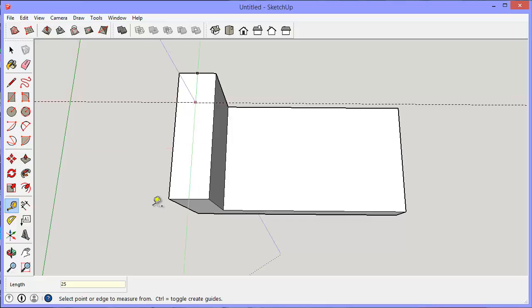And you can see it's put that dotted line in for me. That means that from there to there is 25. It's not actually a real line, it's just a construction line. I'm going to do the same from the bottom. Find the midpoint, come upwards, type in 25, press enter.